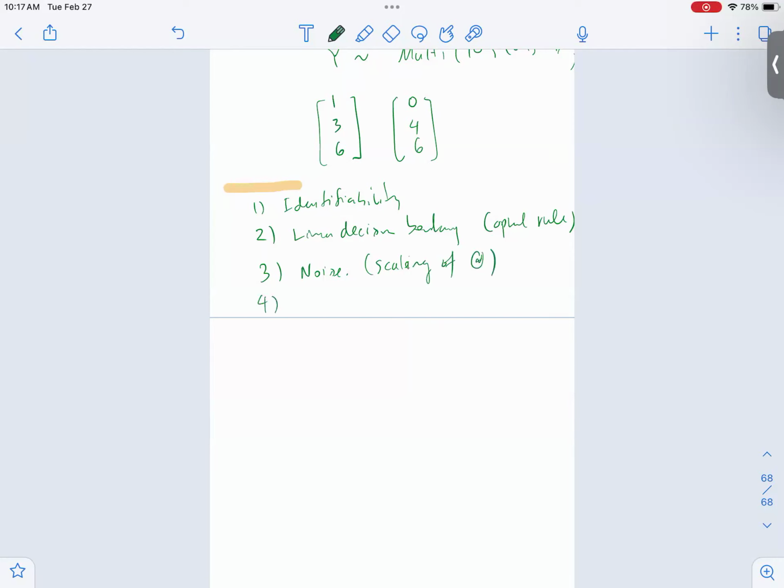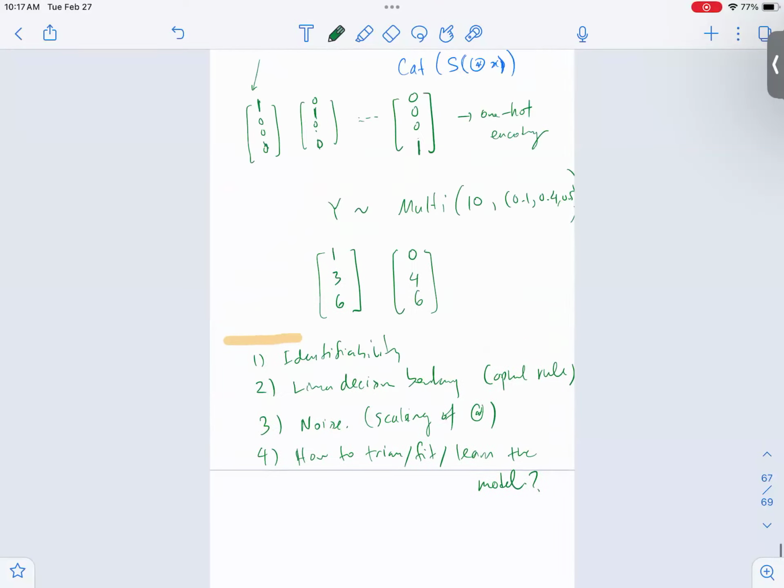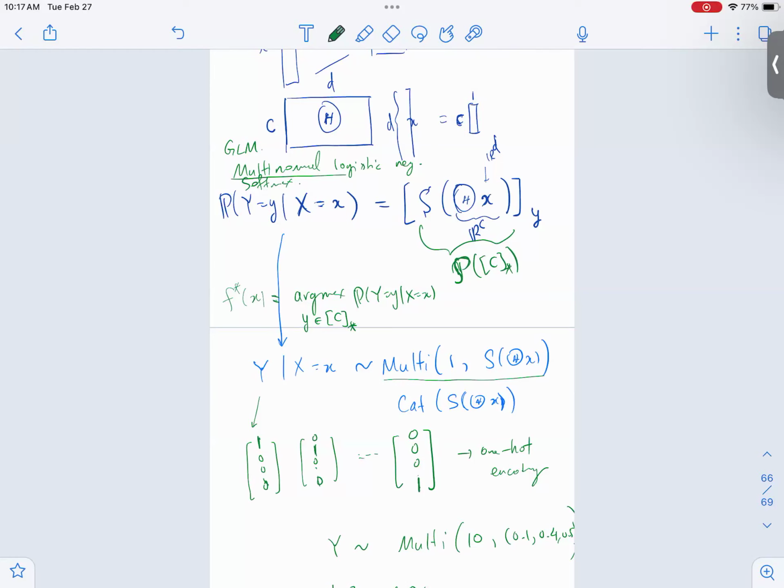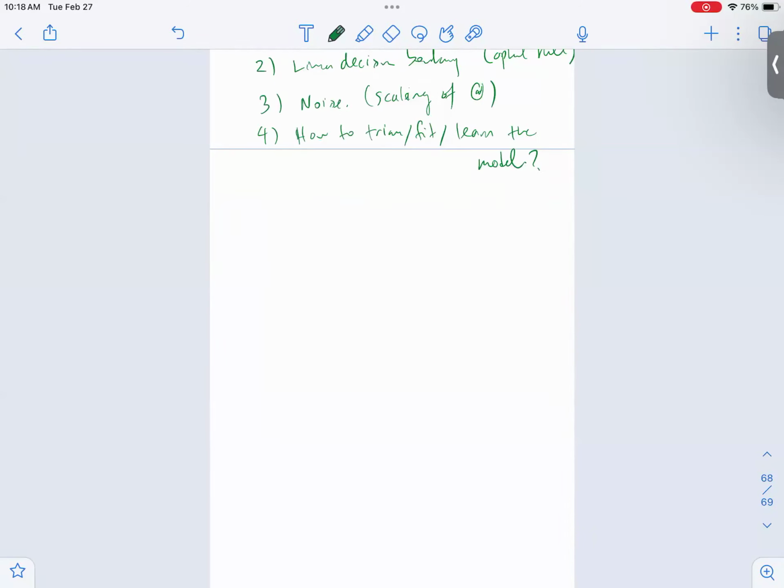And the last one is how to fit, or how to train, fit, learn the model. So how do we do that? What I need to do is have training data, I need to learn from data, and I've specified the model. Maximum likelihood. So we can do maximum likelihood. That's one approach, MLE, the natural approach.